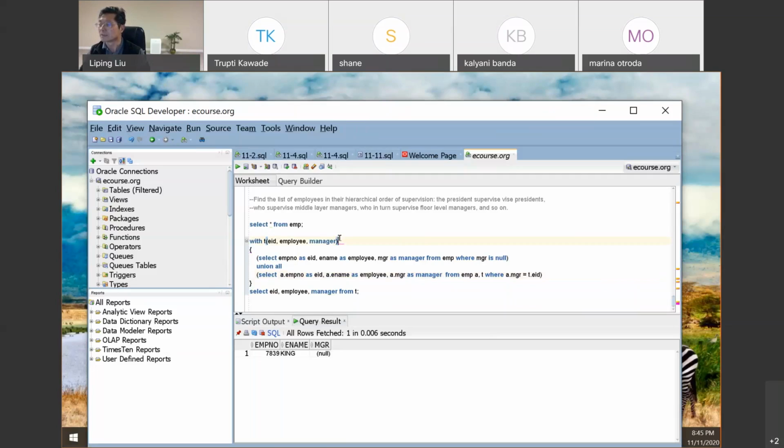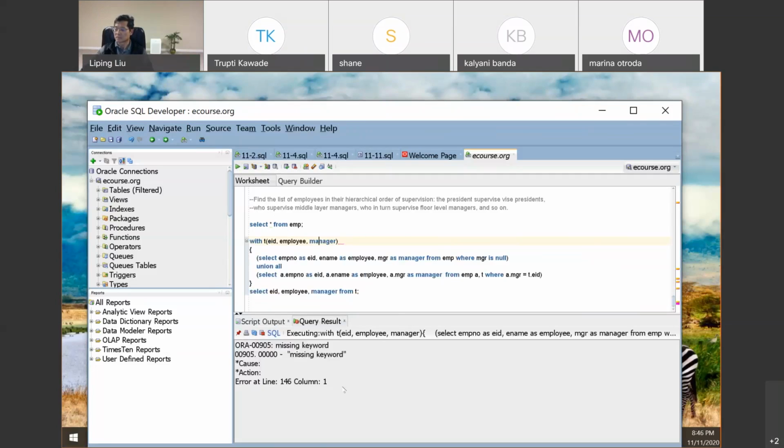The curly brackets. Let me run that. Let me see whether I can get a result. Give me the error message. So it says missing keyword. Missing keyword. Okay, missing keyword S. Okay, sorry for that.